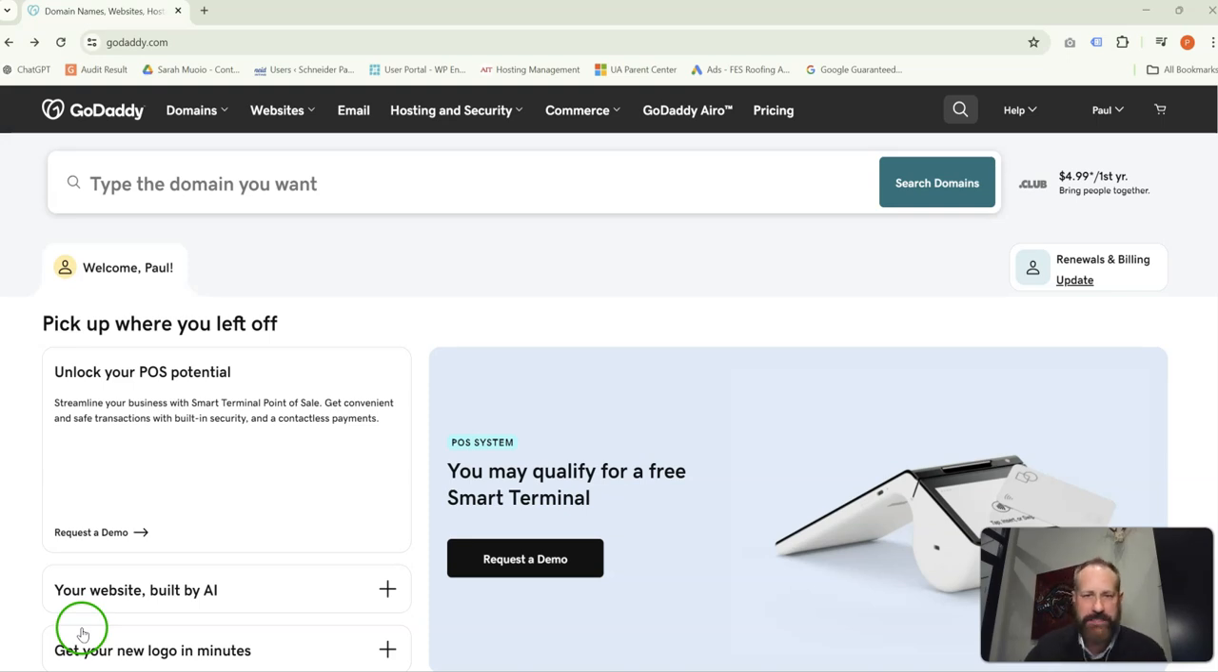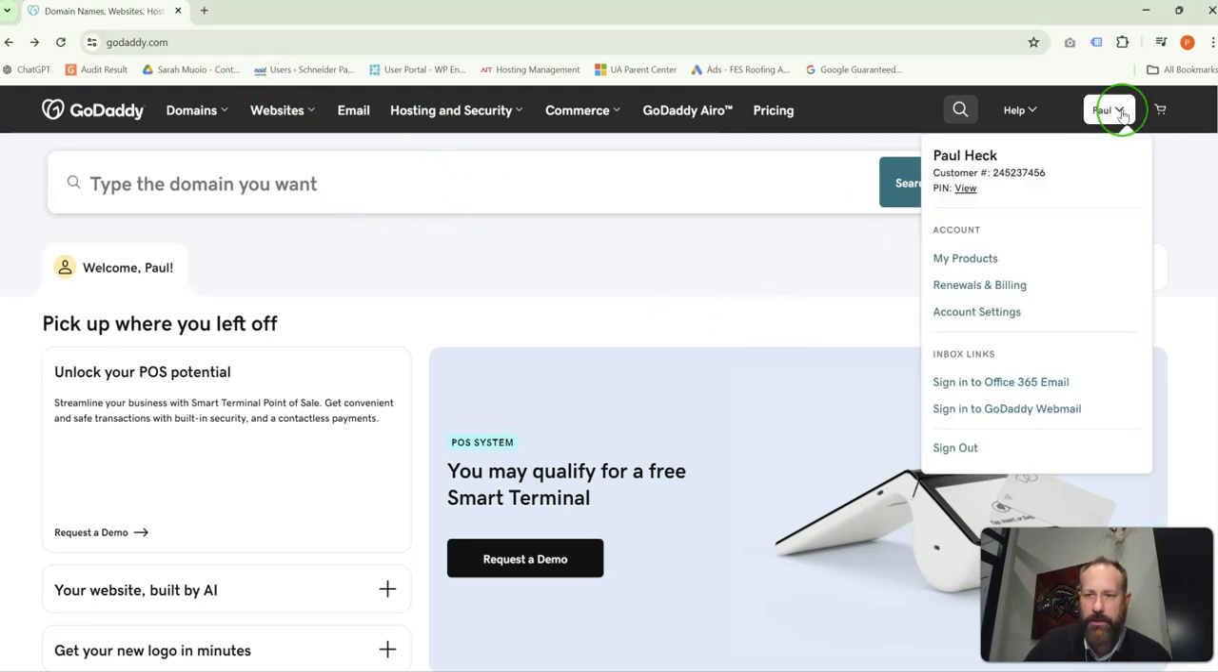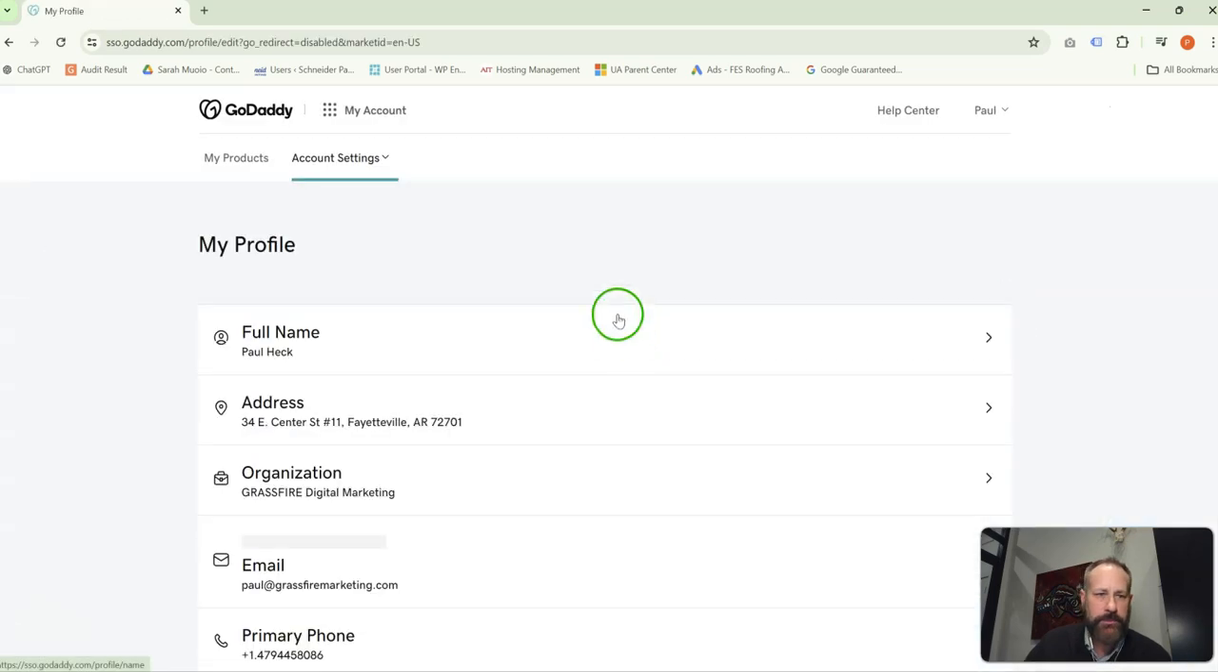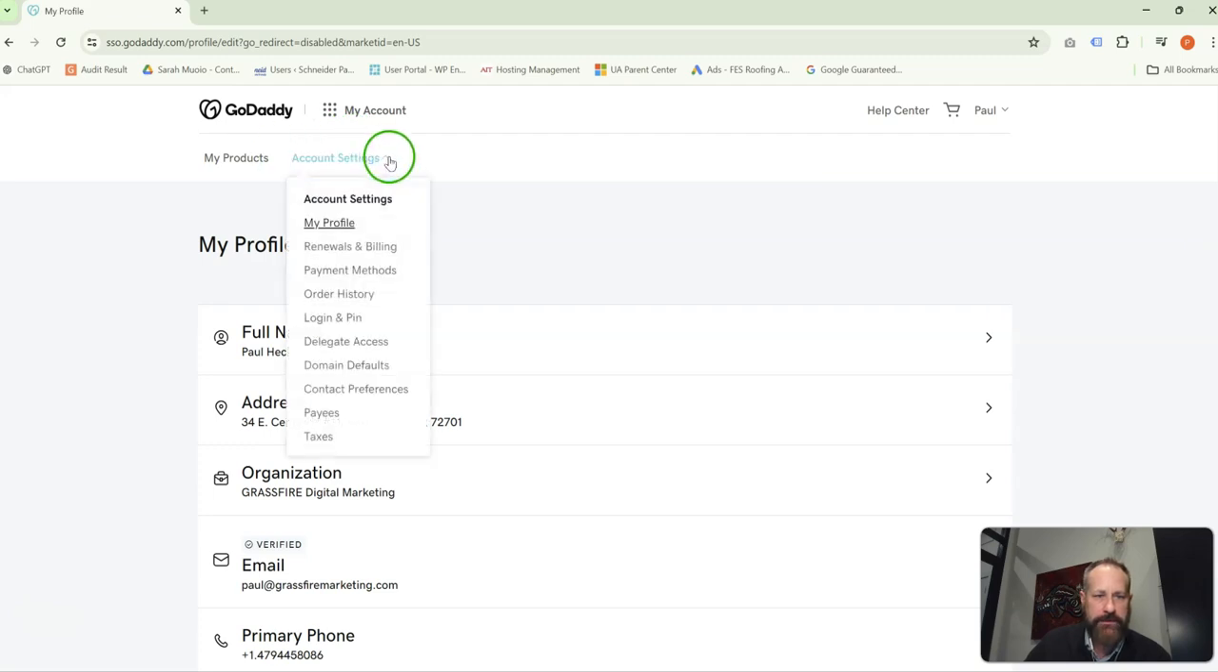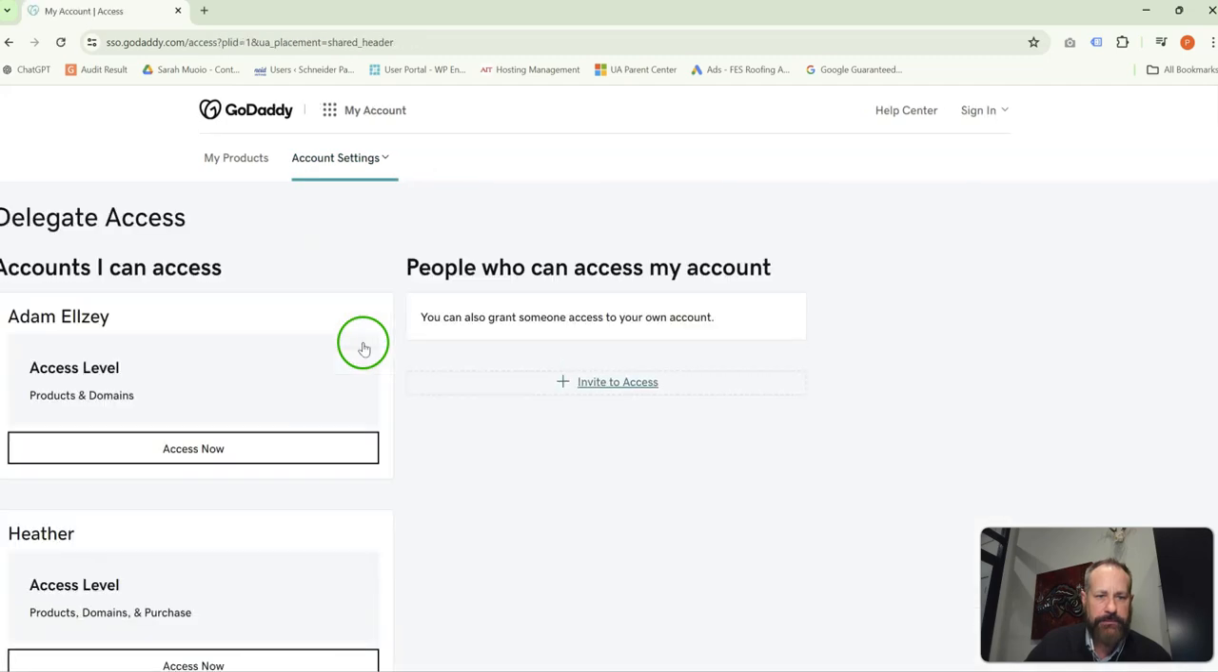I want to show you how to delegate access to a domain to your marketing agency or someone else that you need to. Once you've signed into your GoDaddy account, you're going to go over to your name and come down to account settings. This is pretty easy, pretty quick. And then when this page pops up, go down to account settings and you're going to go to delegate access.